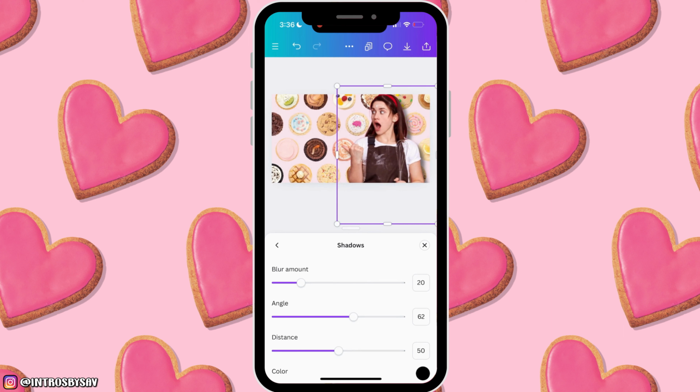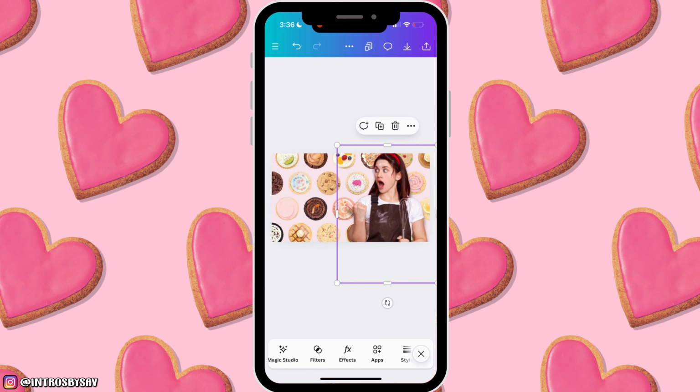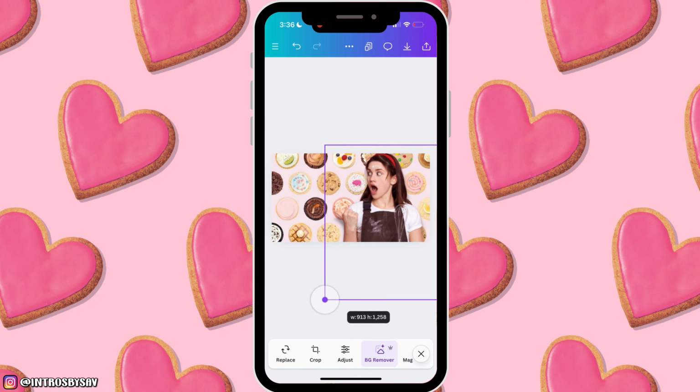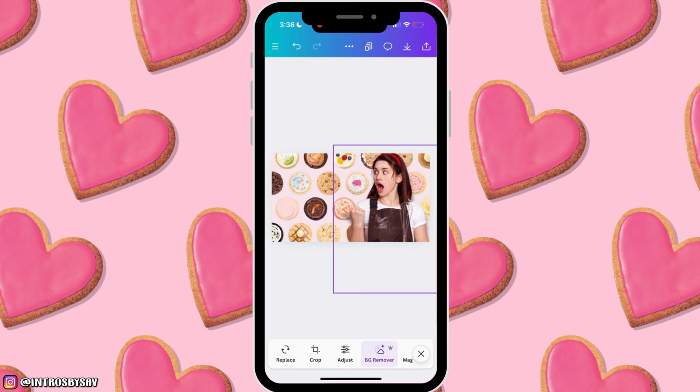And I just played around with the blur and angle amount, and you can play around with this until it looks best for yours, or you can just follow along and see what I end up doing. But this is what I end up going with, and that's how the image looks. And you can adjust it till you get it the way you want it to look.